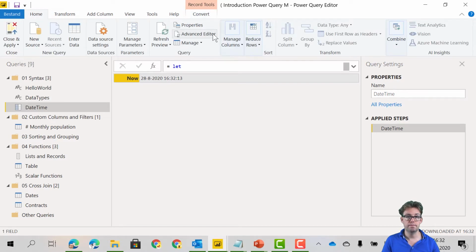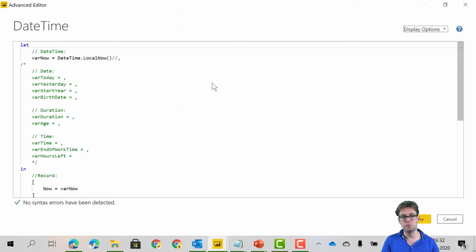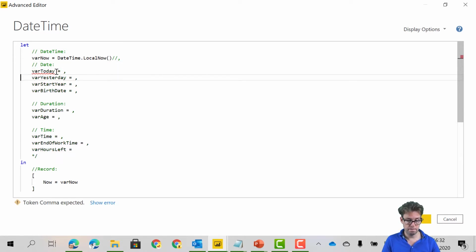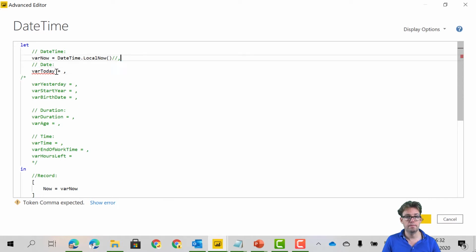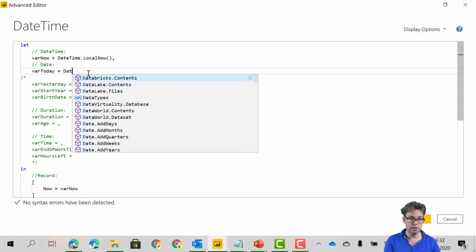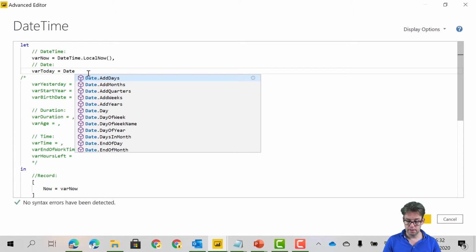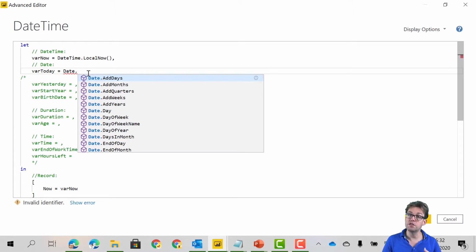And now I should see the local date and time. Okay. Let's mess around a little bit with this. For example, now I really want to have today. So I want to have today here. So what I can do is I can go to the date data type. Dot. Here you see all the operations that you can do with the date, like add days or months or quarters.